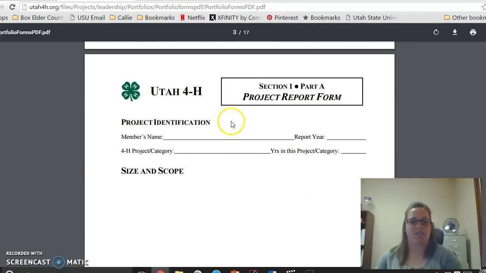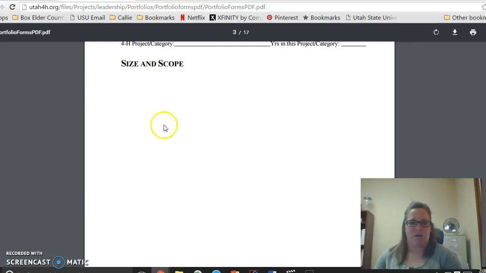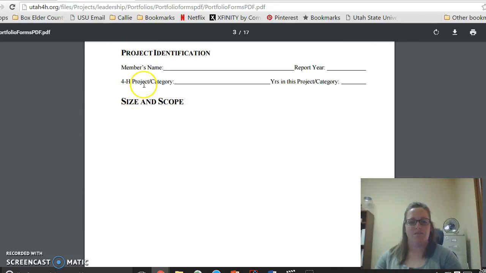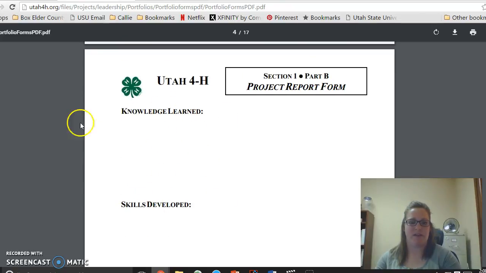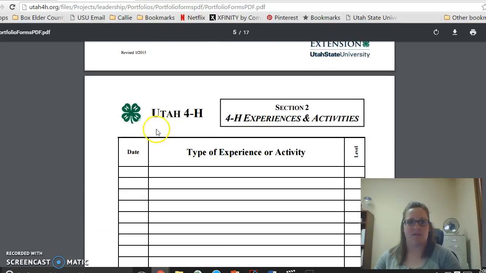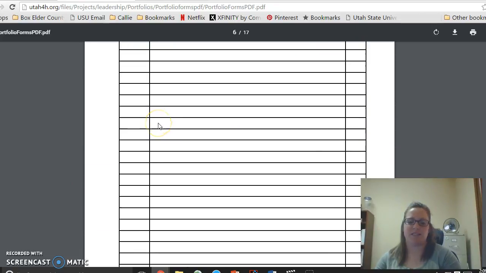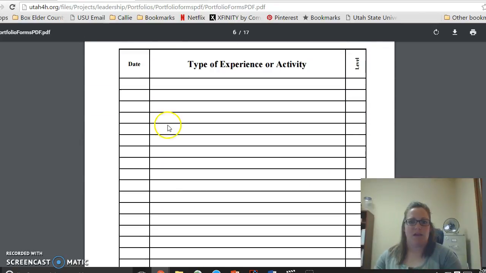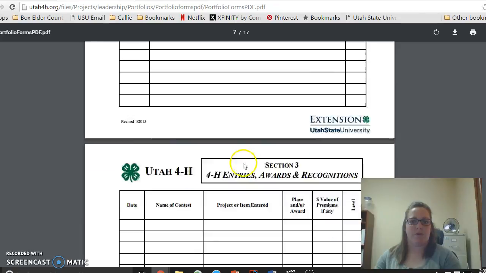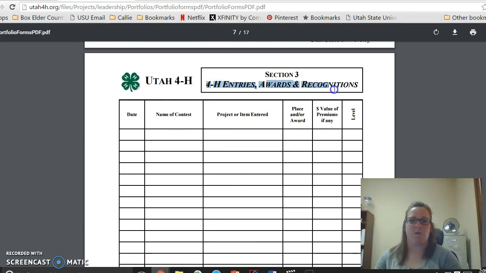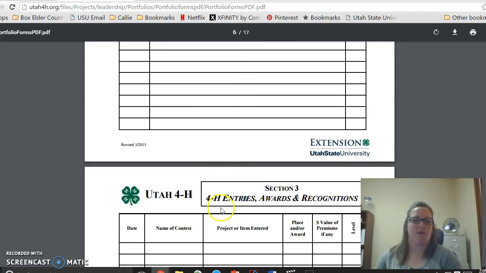And then we go down to section 1, and section 1 is going to be blank. This is where you add your project specific table. Skills learned, or knowledge learned, skills developed. We've talked about that. Let me just scroll through this so you get an idea of what your portfolio looks like. Again, you'll see that the sections are going to say 4-H experiences or activities. Or go down here and it's going to be 4-H entries, awards, and recognitions. We want to make sure that you are entering only 4-H projects in this area.